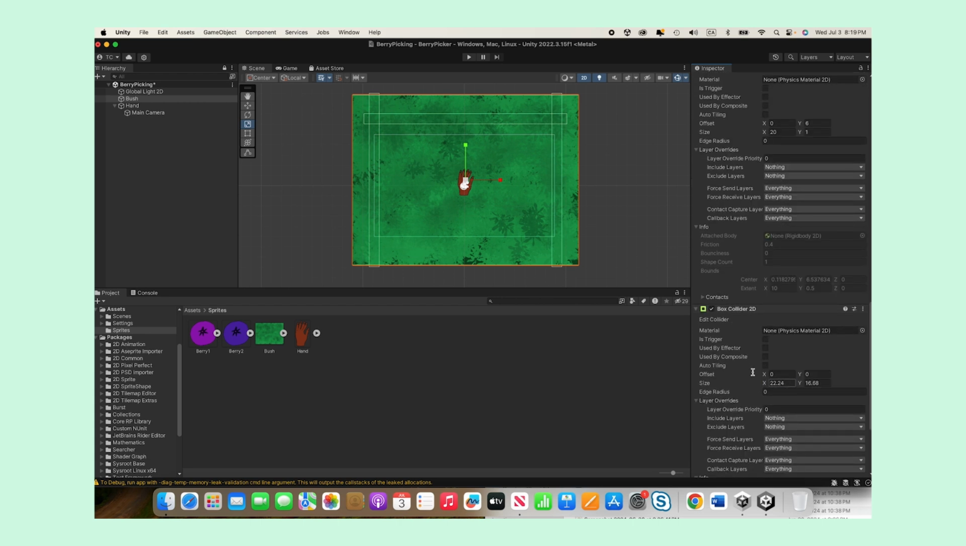And this one, make 20, 1, and this will be -6. So it's kind of like in the general ballpark.